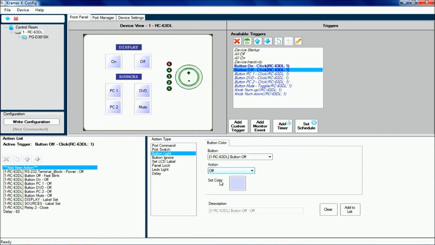I want it to turn off. I don't want any lights on this when the room is off. Then we're going to open our relay back up. So relay 2, open. Because anytime we close a relay, we have to open it again somewhere else. And then we're going to go on to the button ignore.